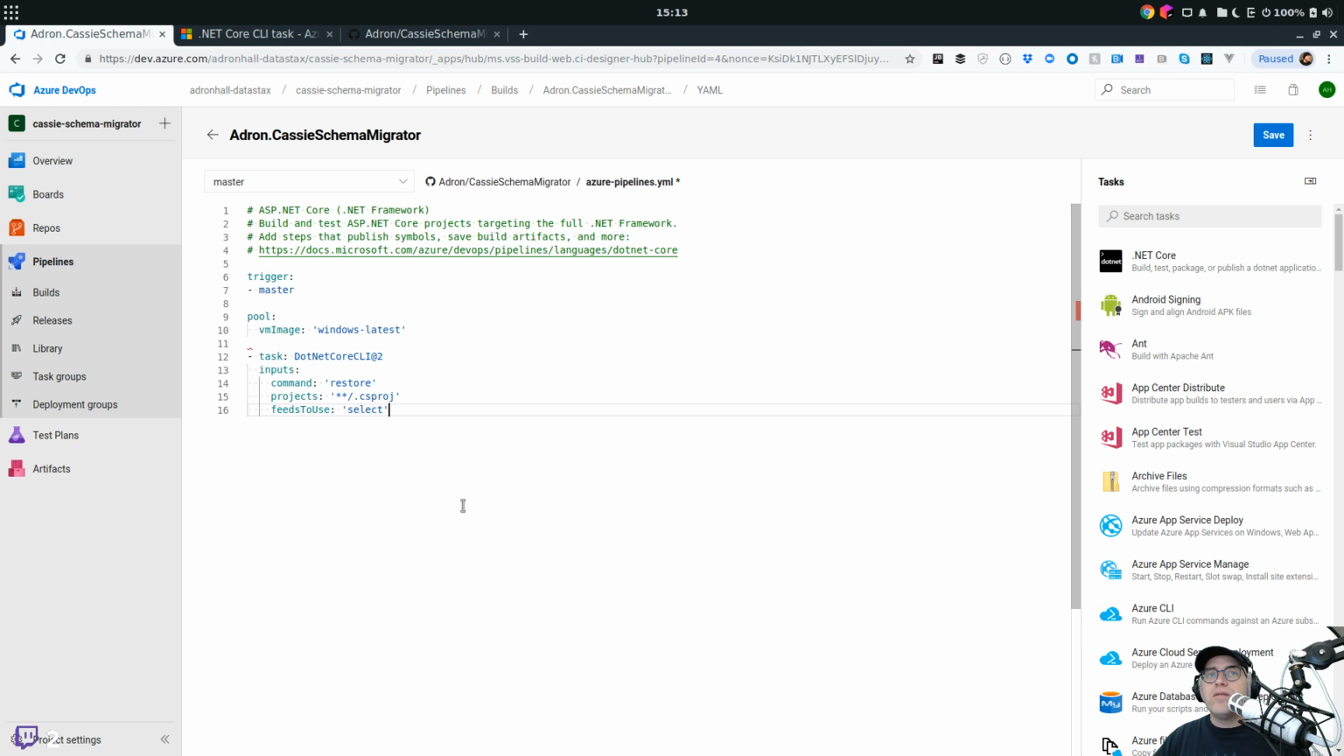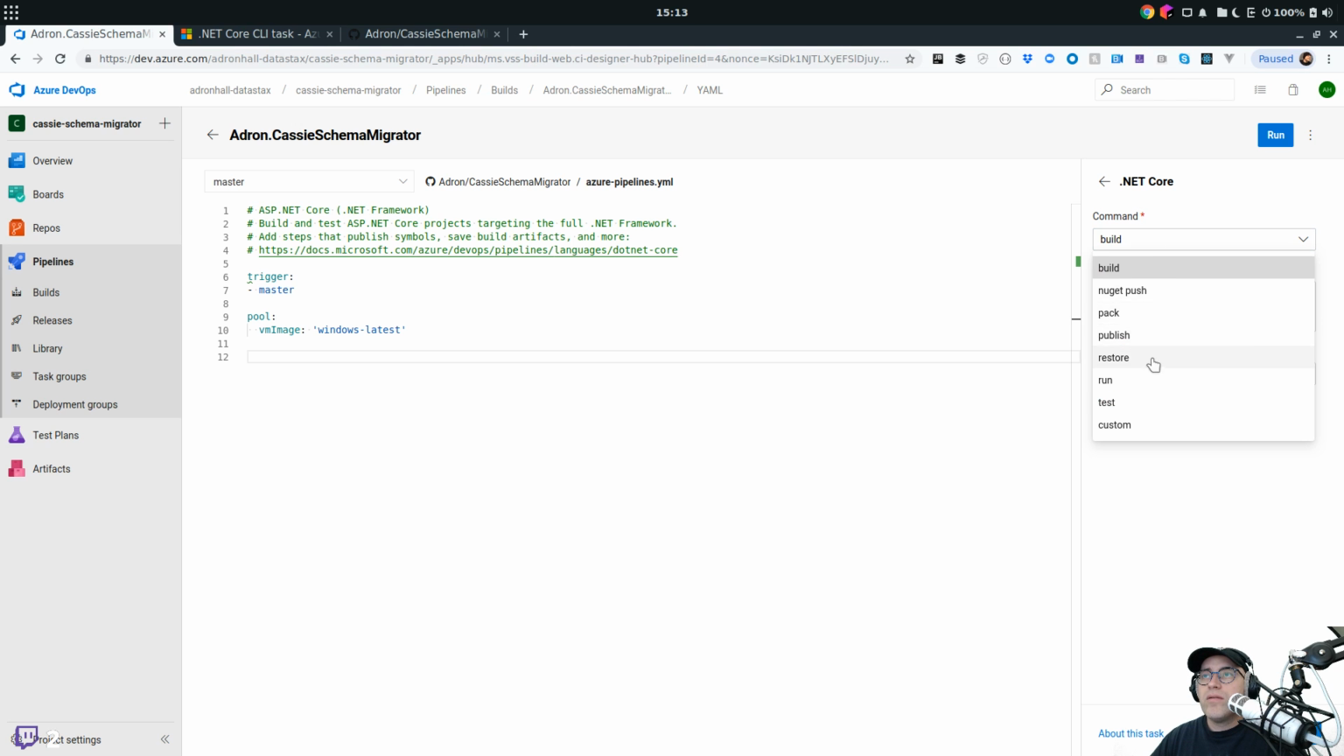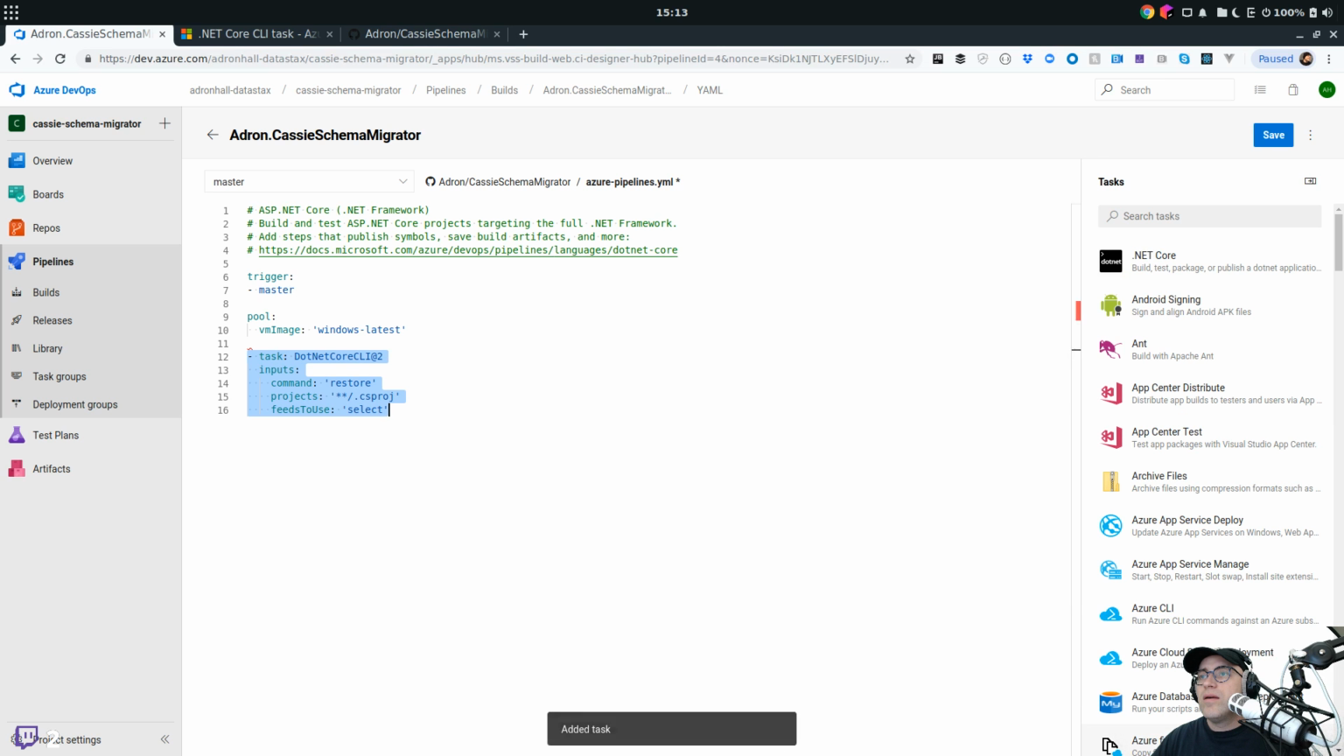Why is it an invalid YAML structure? So we're going to take this and let it put it in there. So we're going to do .NET Core. We're going to do a restore. We're going to do path to projects. And it's still not the right thing.